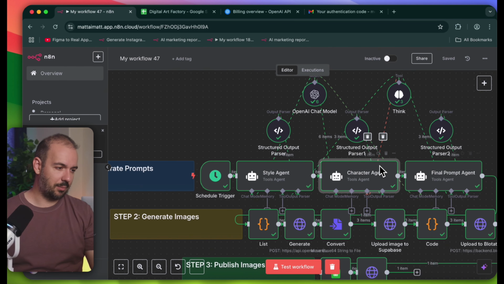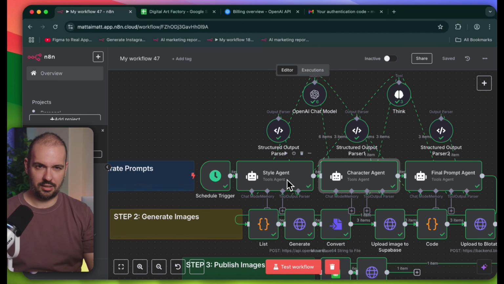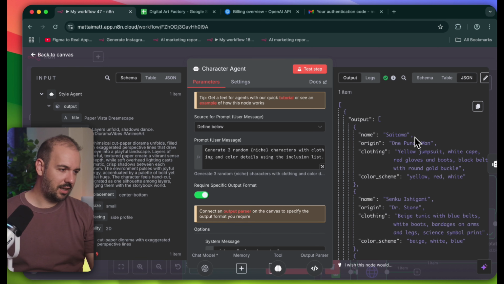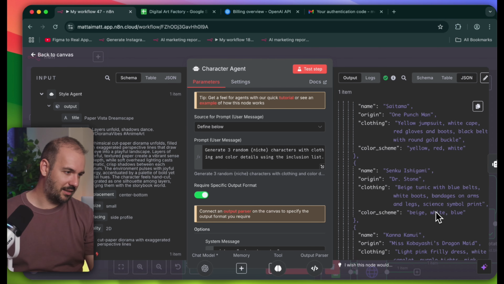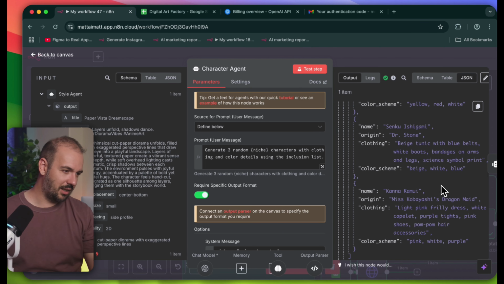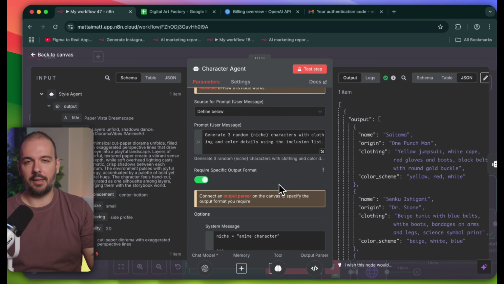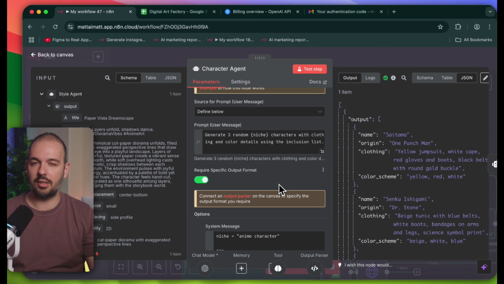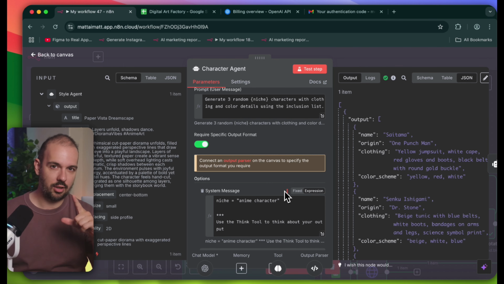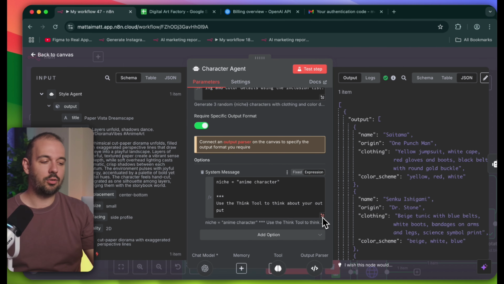We've reached our second part, the character agent. Here, we've actually determined our style. Now, we're defining our character. The ones that come up here are first, Saitama, second, Senku Ishigami, and third, Kanakamui. By the way, it keeps generating anime characters. As I said, you can make it into Pokemon if you want, or turn it into a Disney character, or even transform it into a Korean drama character. It's completely up to your preference. By the way, Korean dramas are a really great idea. I think you can use that.